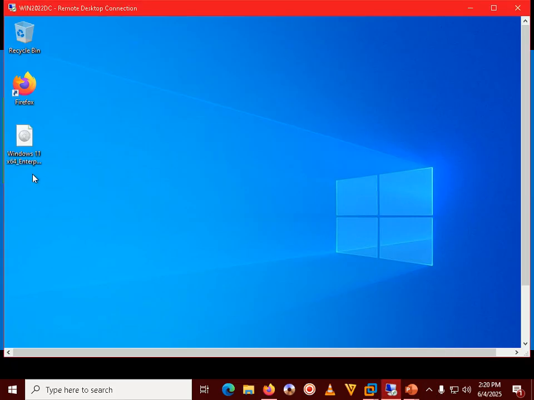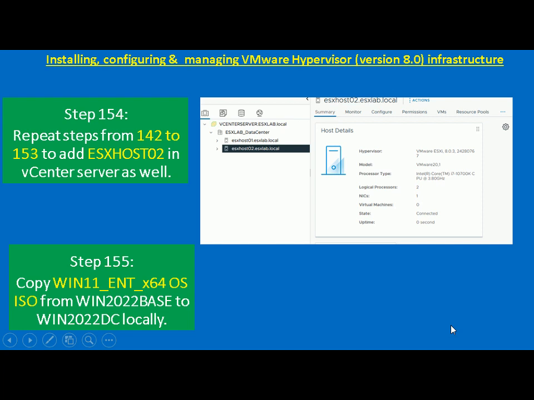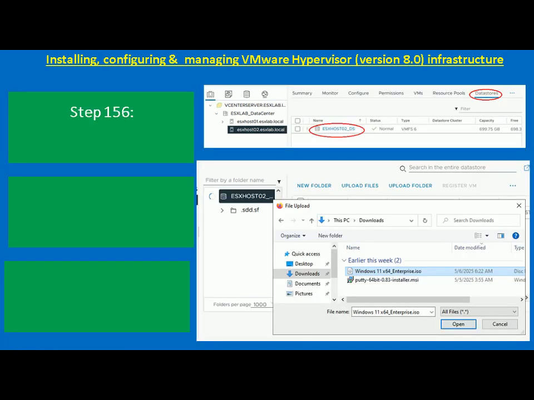Okay, so we have copied our Windows 11 x64 Enterprise ISO locally onto our Windows 2022 DC system. Let's go to our next step. Now we need to upload this ISO to our storage data store. We can go to our ESX host 01 or 02, because it's a common data store for both of them, and click on data store.